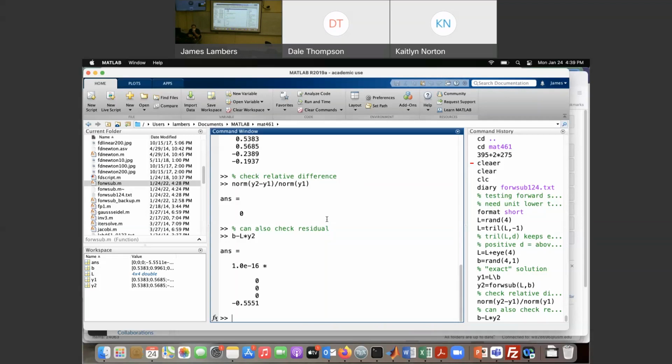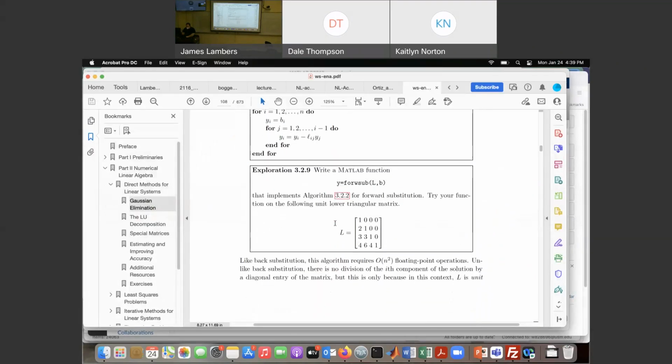When you made the comment about using forward substitution for the next section, right under that algorithm for exploration 329, it says to try your function on the following unit lower triangular matrix, and it gives L but not B. How do we check it? Do we just use any B? Yeah, any B at all. Okay.